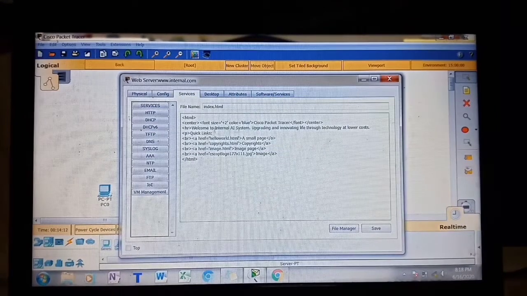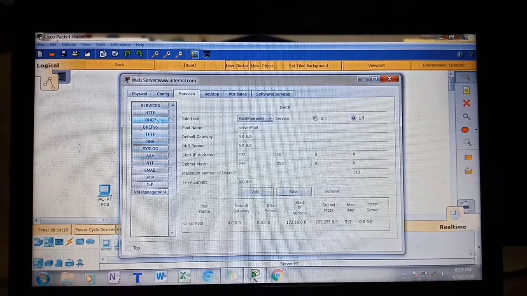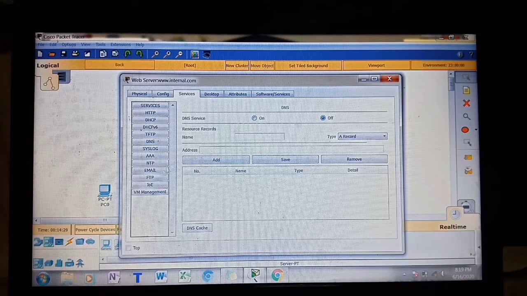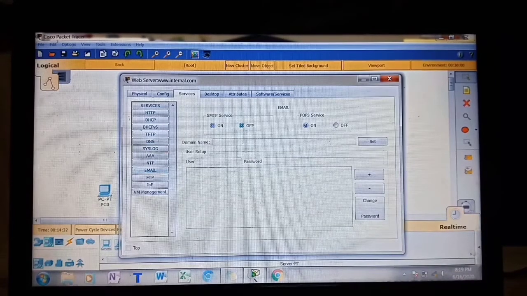Next, we have to set the DHCP server service to off. Also the DNS set to off. And then the email off.